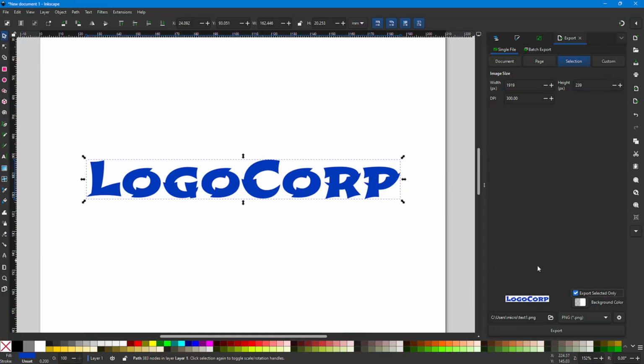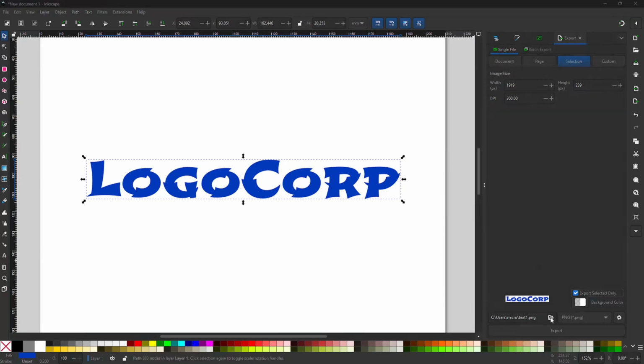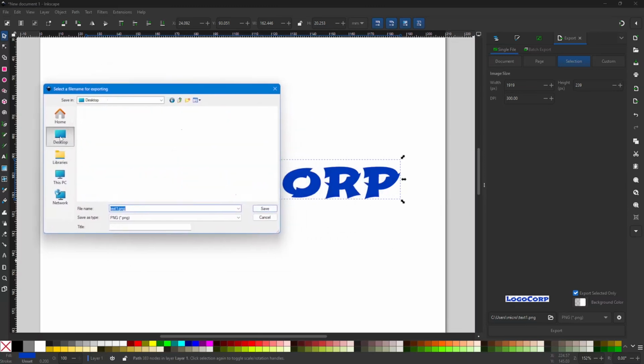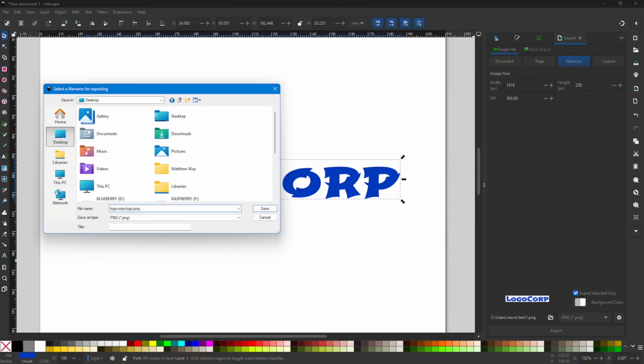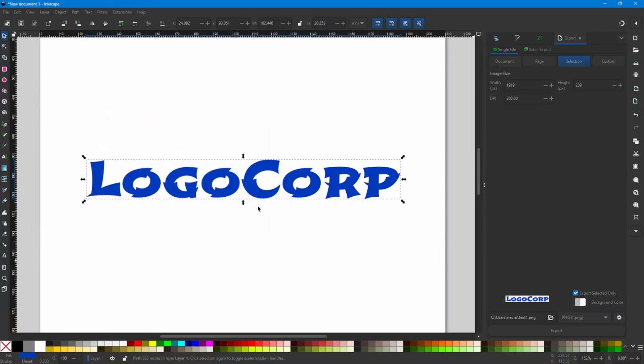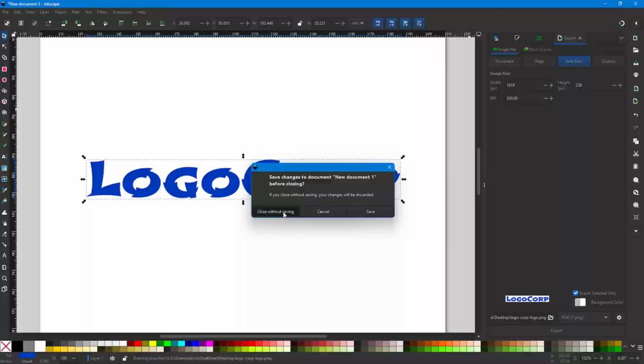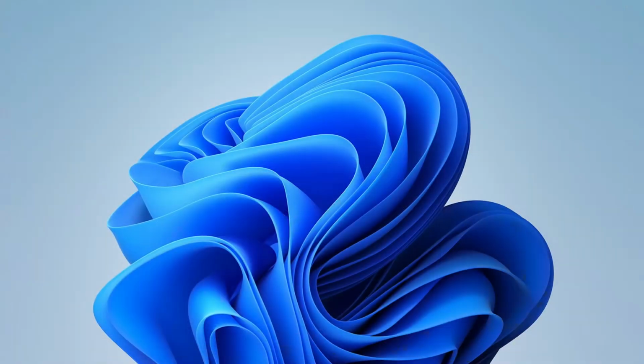So with that all set the way that we have it, I'm going to click this Export Directory button, and then I'm going to select desktop, and I'm just going to put it on the desktop. And I'm just going to give it a name, Logo Corp Logo, and then I'll click Save. And now we've just exported this logo to the desktop. And I'm not going to save this. I'm just going to close it without saving, because we have the logo here.